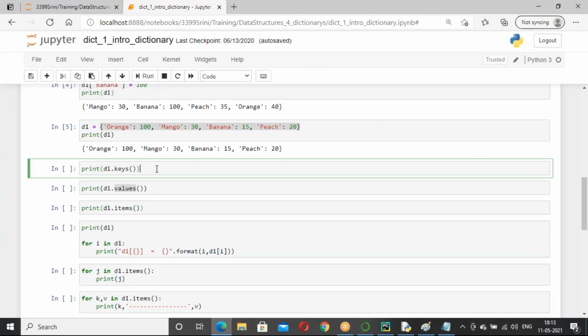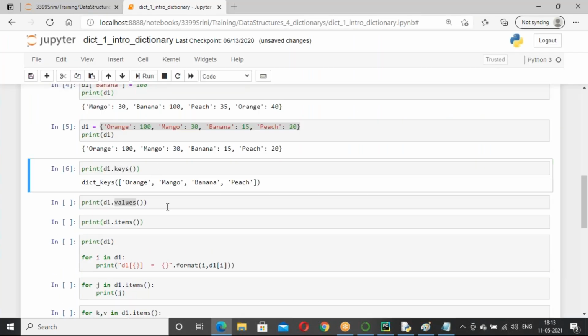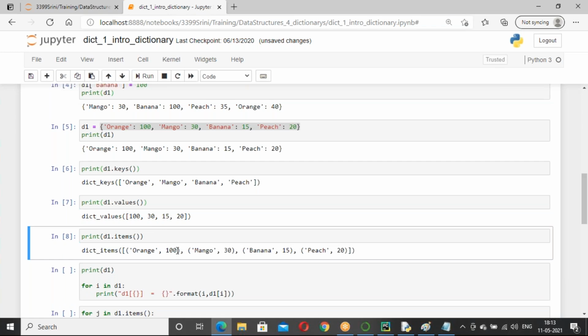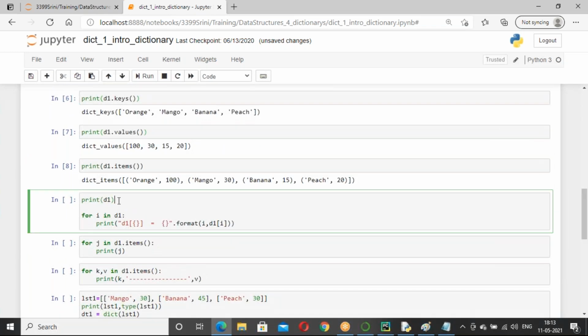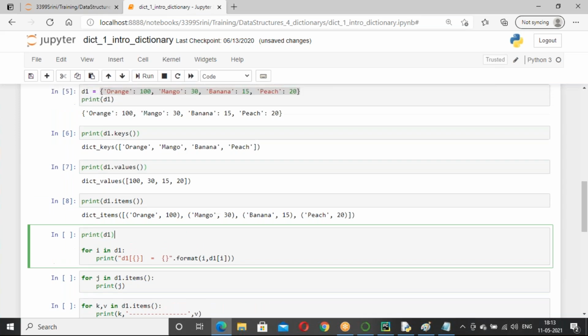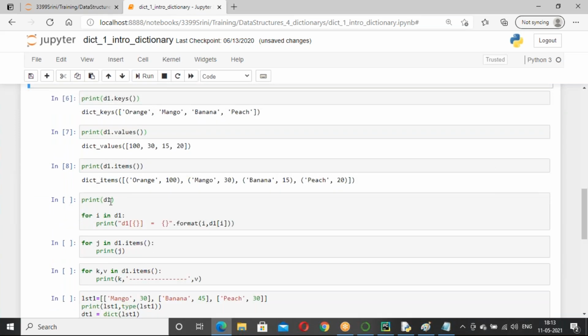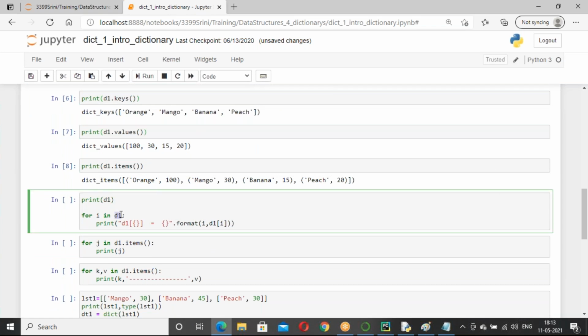So just observe here: what is the keys method? What is the values method? Dict keys, dict values, dict items. Of course, this is a dictionary D1. Dictionary is a collection object. Dictionary is iterable. When you are iterating the dictionary, we will get keys into the iteration variable I, right?